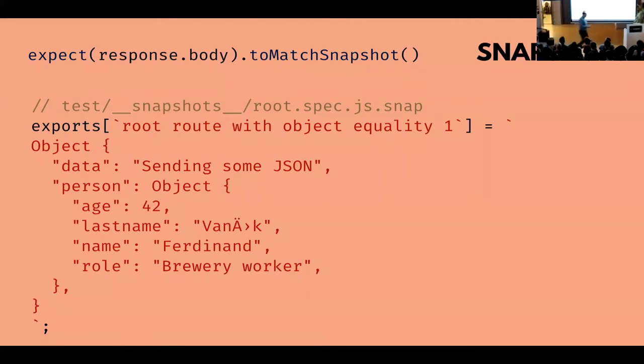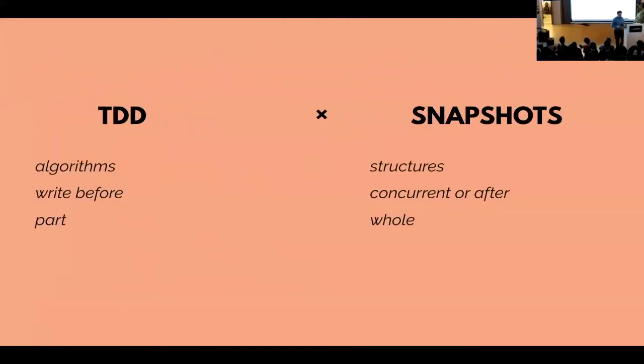How does that differ from TDD? Because TDD and snapshots are directly like antitheses of each other. With TDD, you will probably want to only use it for algorithms, some work like computations. This is the exact input. This is the output. You do some complex thinking, and the result is kind of easy, maybe a number, maybe a few numbers.